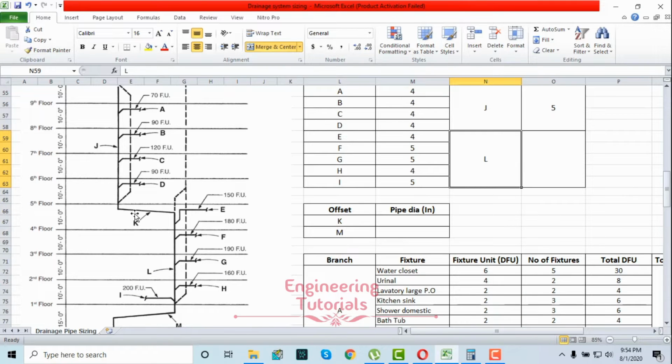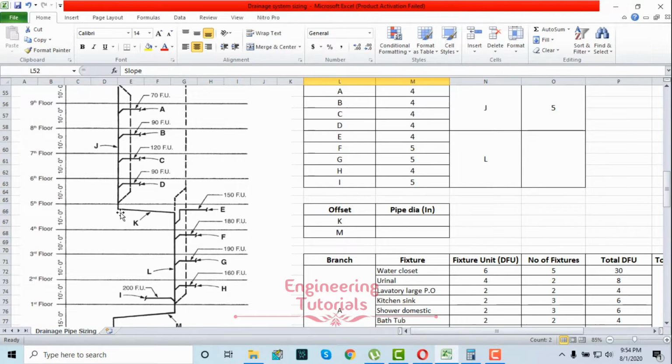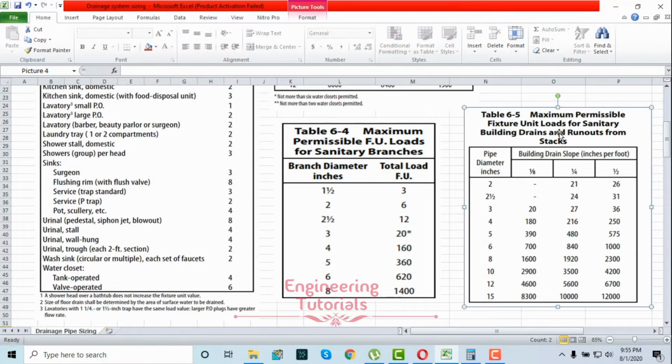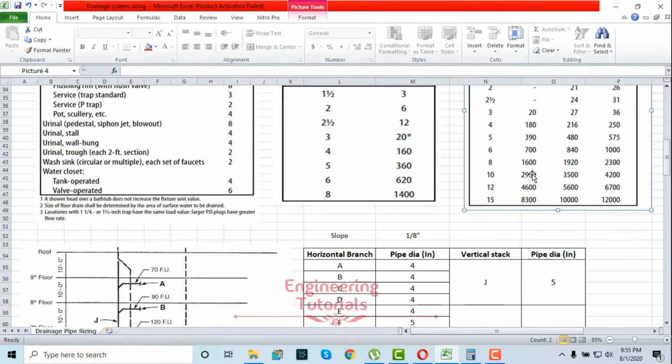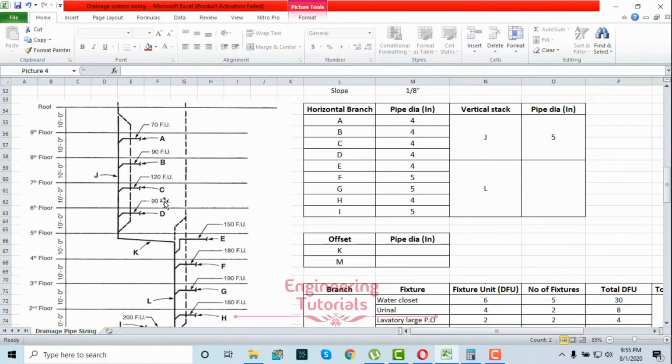And then we have to calculate this offset runout pipe size, and the slope which we used in our project is 1/8 inch per foot. So this K section or runout or offset is going to be sized based on table 6-5, maximum permissible fixture unit load for sanitary building drains and runout from the stack. So this is a runout from the stack pipe, or it is also called offset. So how many fixture units do we have here? Same A, B, C, D, you need to sum up all these branches, that is 370 fixture units over here.